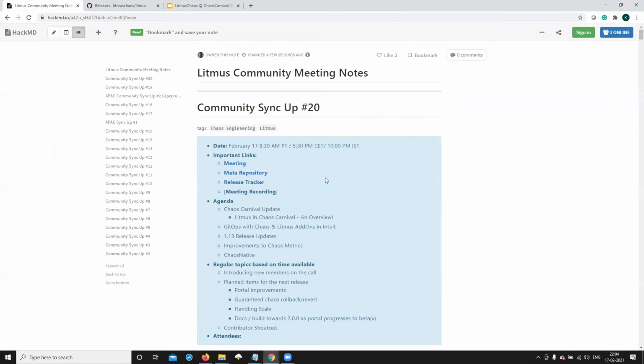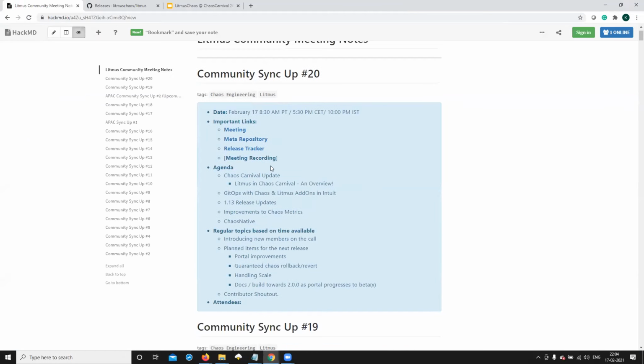Yeah, so this is what we have in terms of agenda. We had a pretty successful event, the Chaos Carnival, a chaos conference for different projects and tools and vendors and practitioners. We had lots of exciting speakers come and present their thoughts about chaos, how they view it, and what they're doing as part of chaos engineering efforts in their organizations. So as a community, we learned a lot. So we'll just give a brief update on this event.